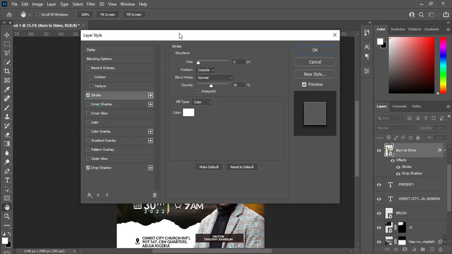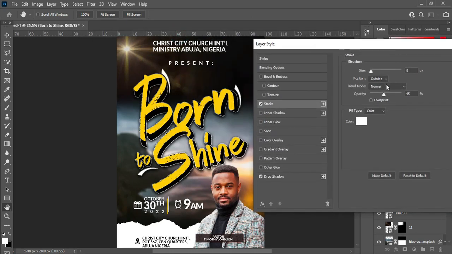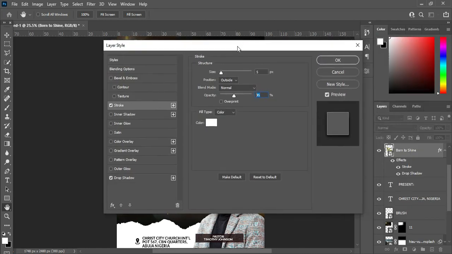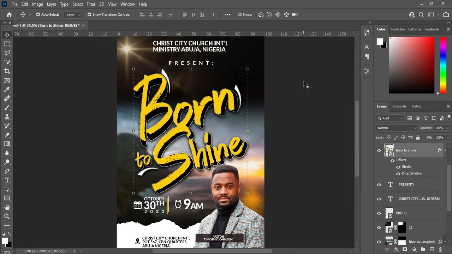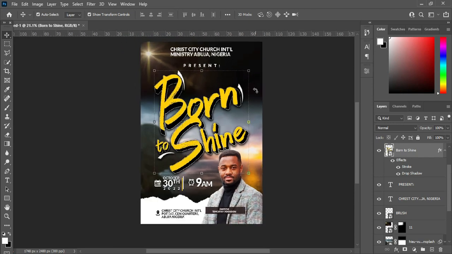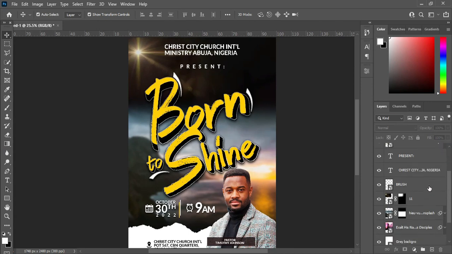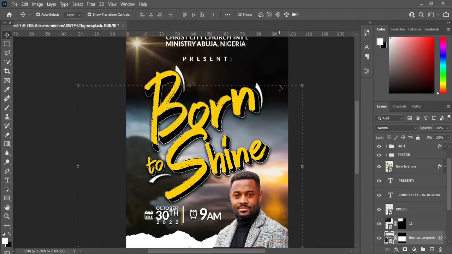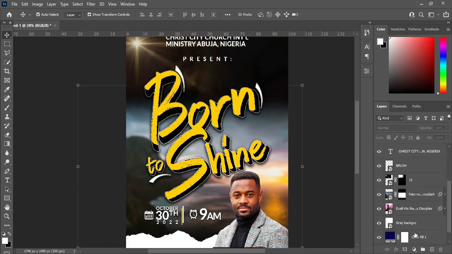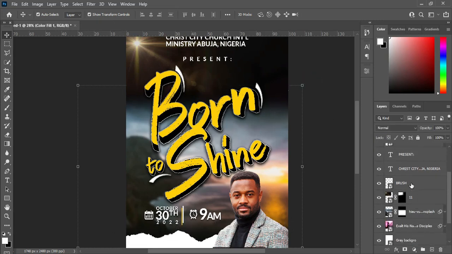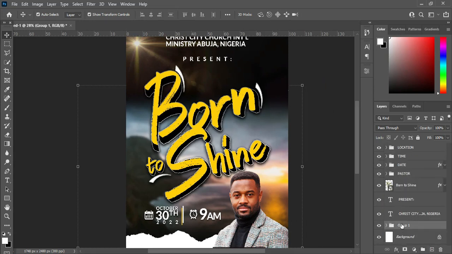Then go back to your stroke. Then make the size of stroke 5. Then the position should be outside and the opacity 45. Leave the color at white, then you click OK. So this is the outcome of it. Now you group the background. So this is our background.